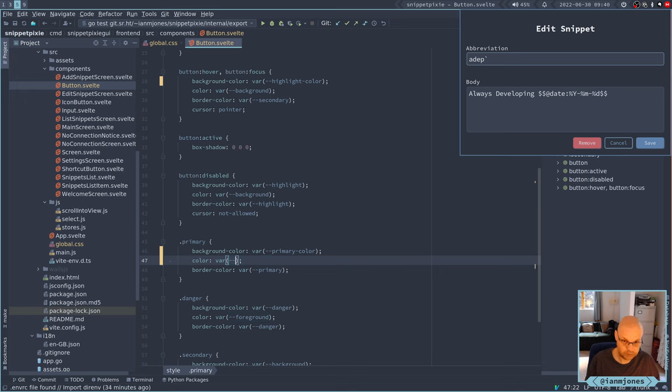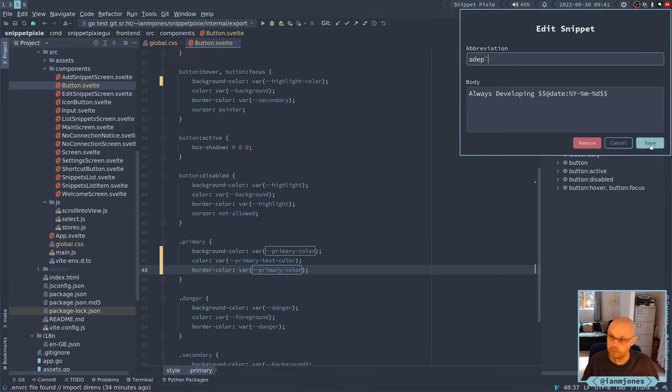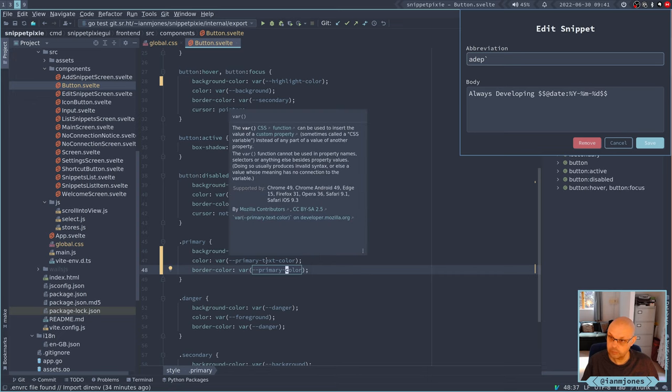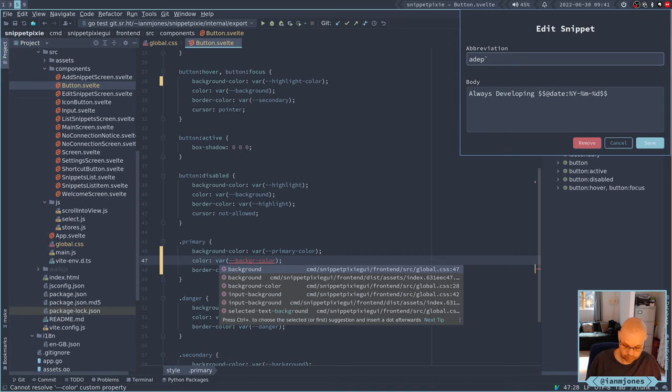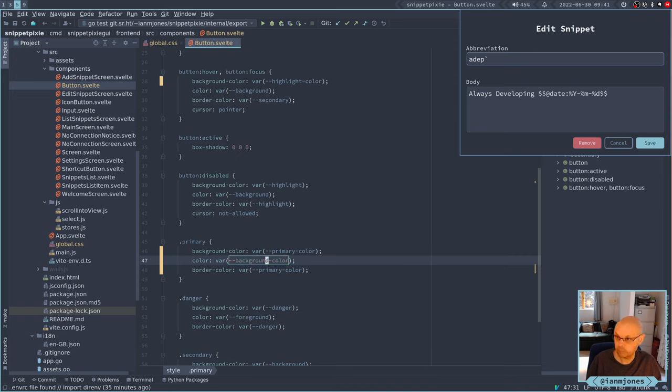No longer have background foreground, we're going to have primary text color. This might clash a little bit. So the save button is about to change, and we'll see what happens. God, that is bright. Not sure whether that color's right. That's better.